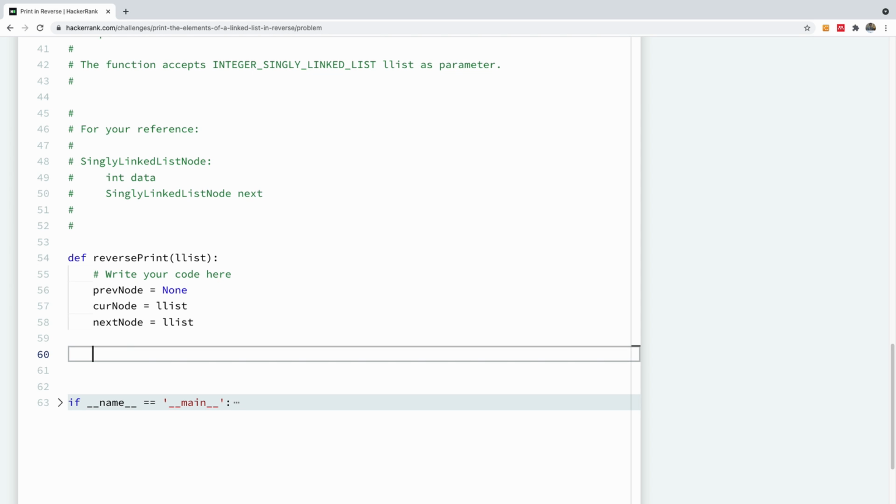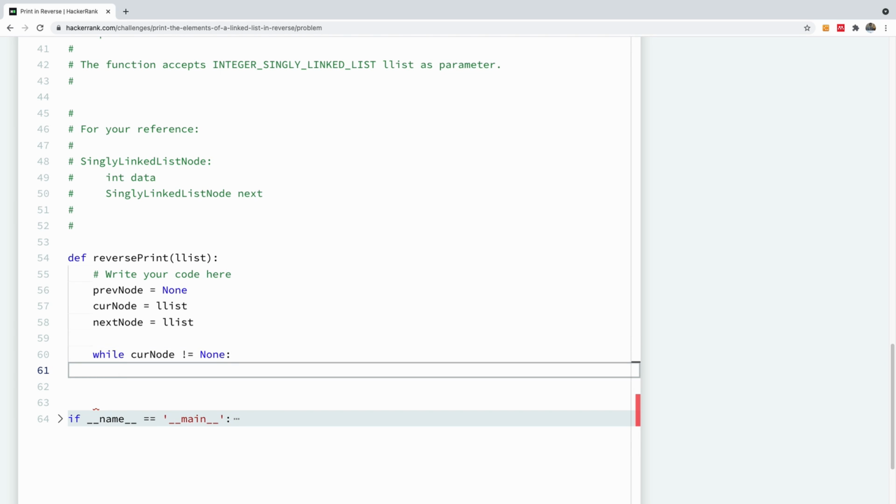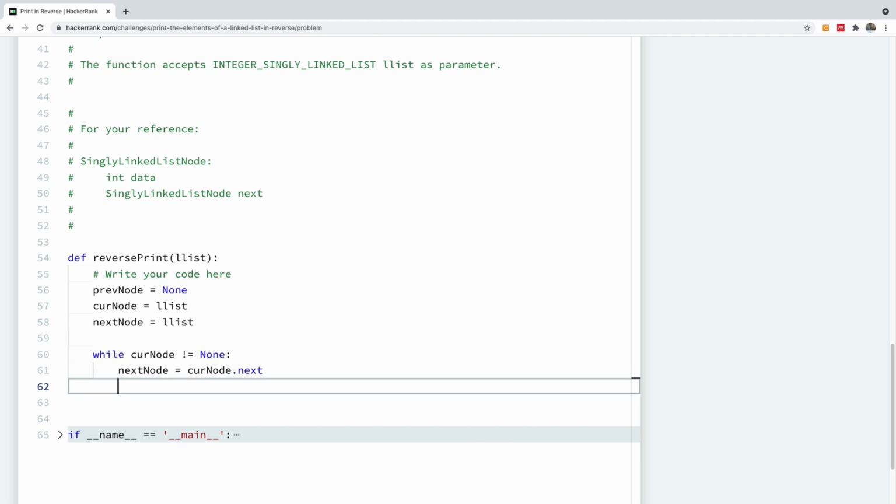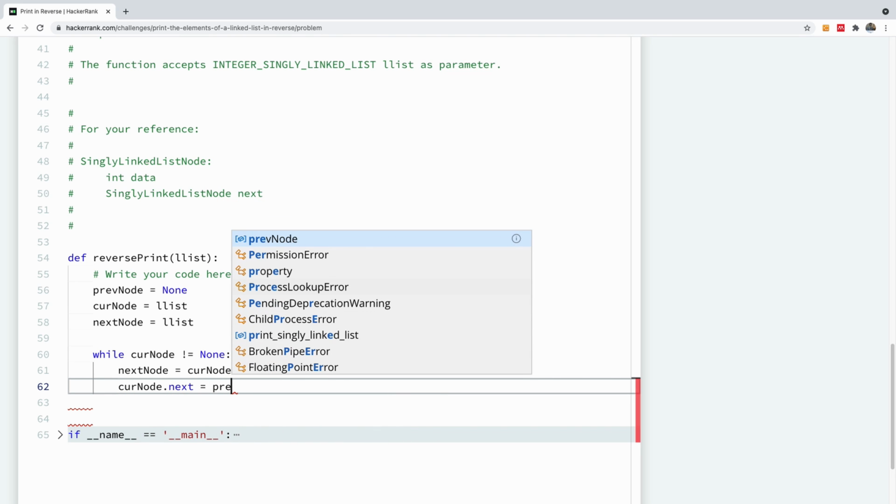Now we are going to start a while loop that continues to check if the current node is null, is none or not. So I'm going to say while current node is not none. Alright, so we are going to first grab the next node and then reverse it. So I'm going to say next node is equal to current node dot next, and then we grab it, then we spin it around by saying current node dot next is equal to prev node.